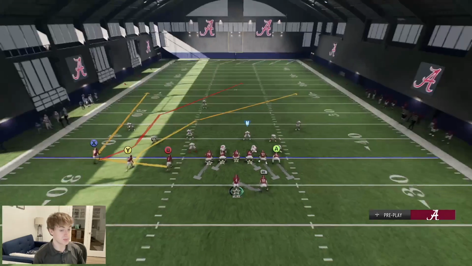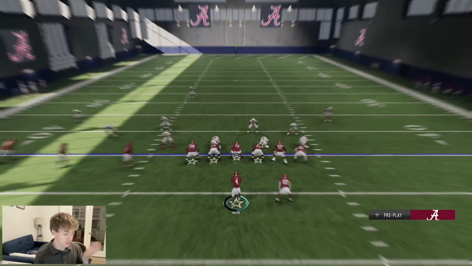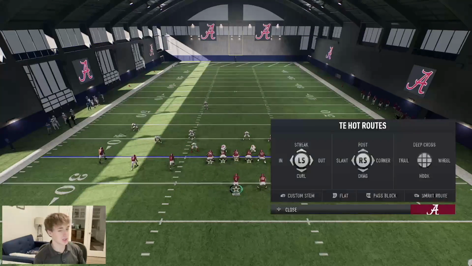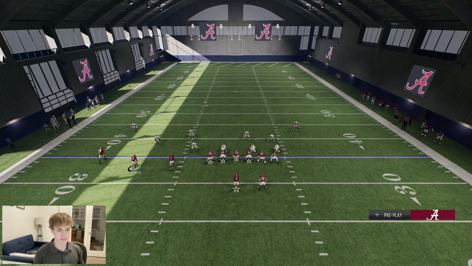Last setup of PA slot corner and of trips tight end. We'll go into the run play slightly, but again, we're really mainly trying to pass the ball here. Deep cross A, throw out Y on a little out route. We're going to put RB back on the wheel.